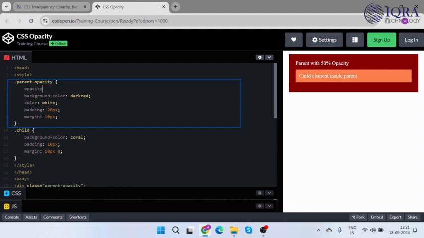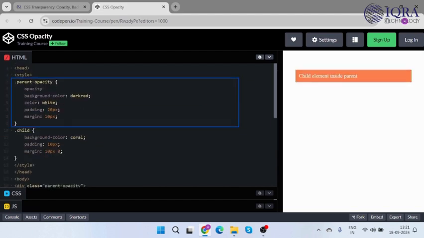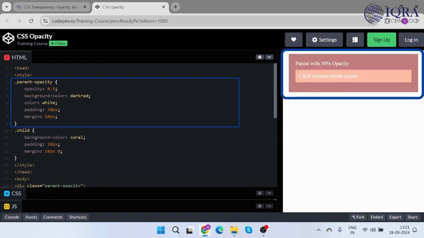Now let's apply opacity to the parent. If I set the opacity to 0.5, you will see that it is applied to both the parent and the child. The color of the child becomes lighter and the background color of the parent also becomes lighter.